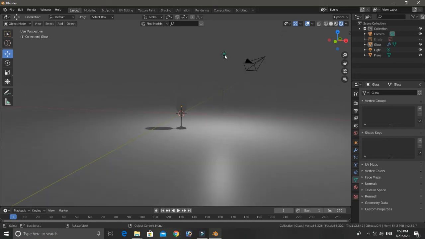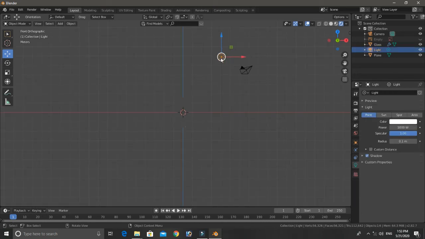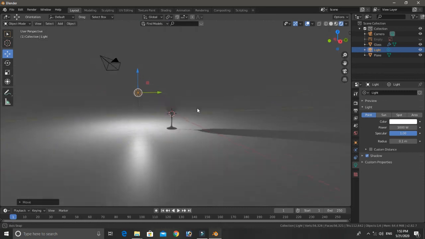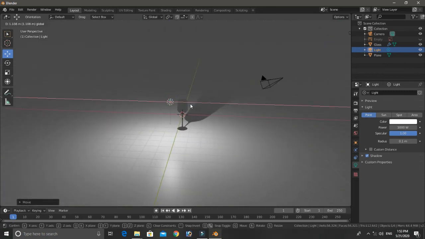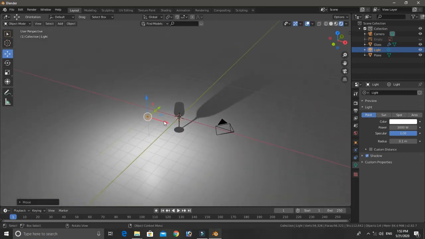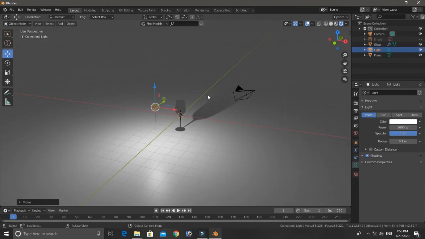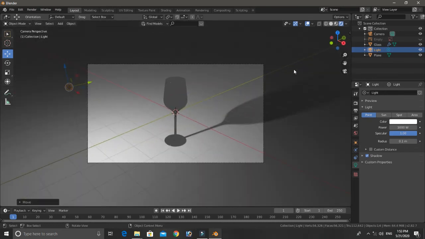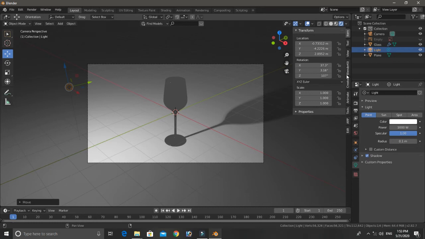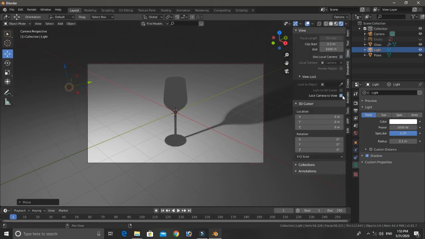And adjust the lighting for a good shadow effect. Press 0 on the numpad for camera view. Press the N key, click View and lock camera to view.